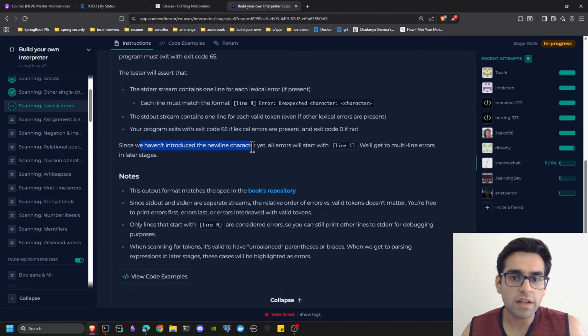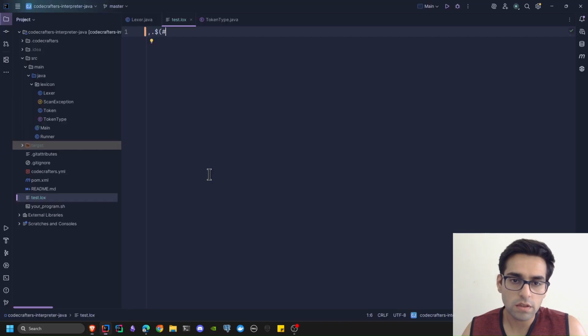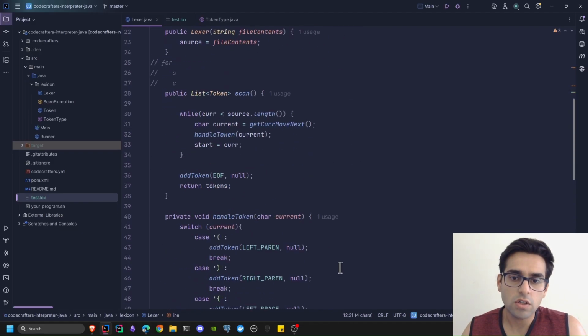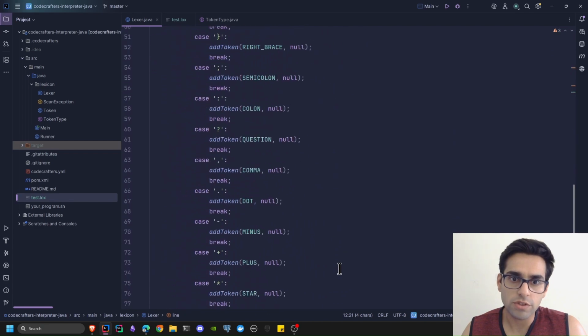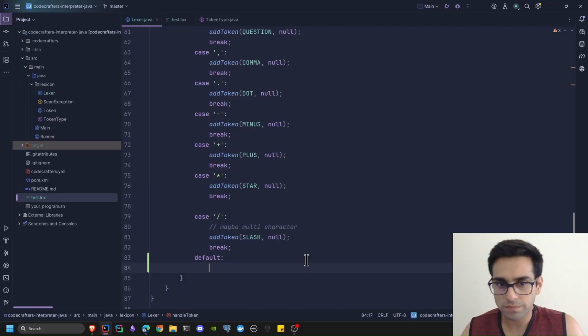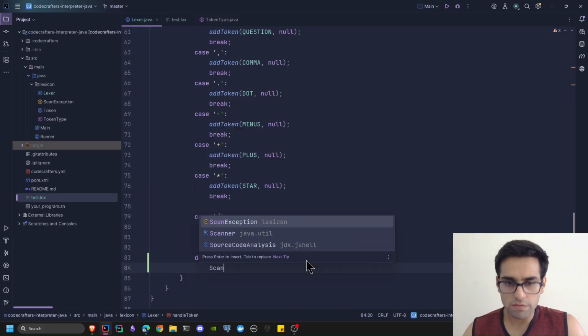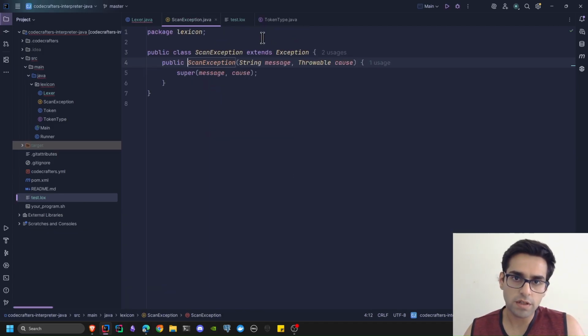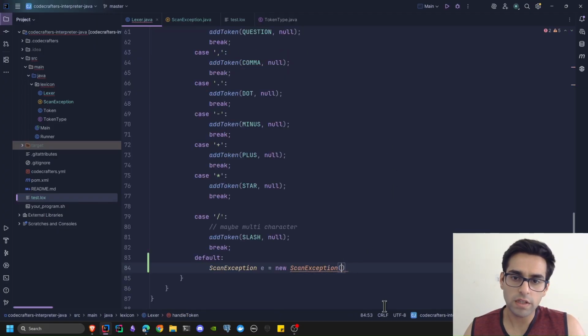Since we haven't introduced new line characters yet, all errors will start with line 1. Okay. So now you see where that line comes handy. We have this, right? So it will be useful to report errors to users. So if we find any unsupported character, we can add a default case for it. Now we have a class scan exception, right? We can create an object of it, new scan exception, and let me, I think, update it. I do not need a throwable here. Simple exception is fine.